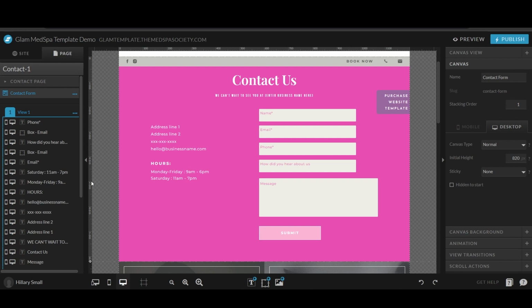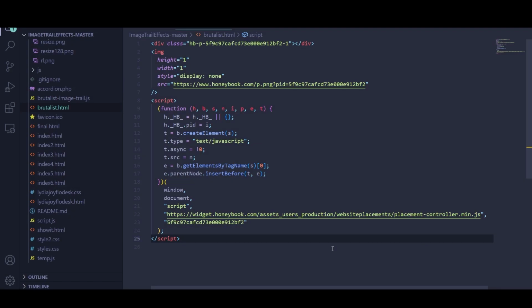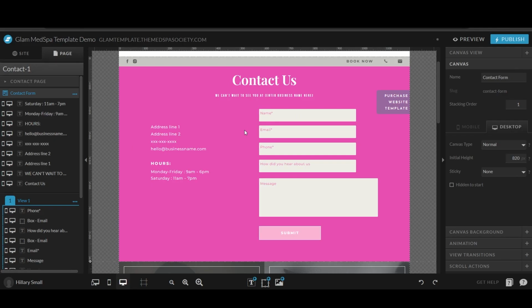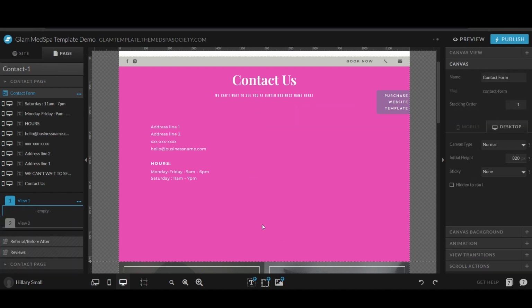Now, if you have a third-party contact form provider, what you can do is get the embed code from that contact form provider. I'm going to use a sample Dubsado embed form. Now, a custom embed form code will look something like this. Depending on the contact form provider, this might look a little bit different, but what you need to do is copy the code. You'll go back to your ShowIt website, select the contact form, and press the delete button on your keyboard.